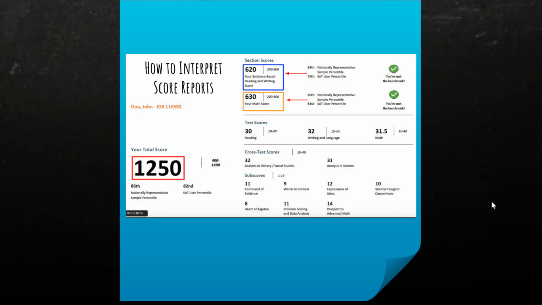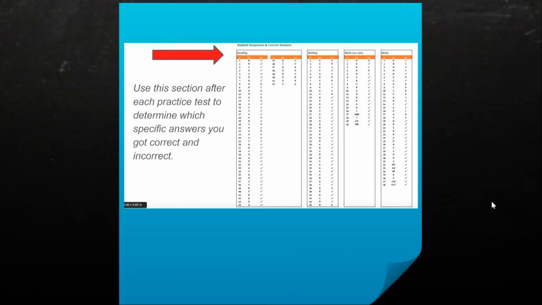You have your total score on the bottom left there in big, bold numbers, which is easy to see. And then to the right of that, you can see the section scores. Right? Evidence-based reading and writing, and math score. And those are the 3 main numbers that students will pay attention to.